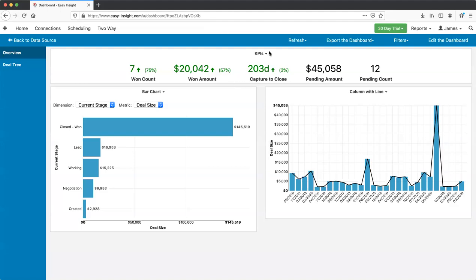All right. Any questions around anything so far? Okay. Next, let's look at how we can do some styling to this dashboard.